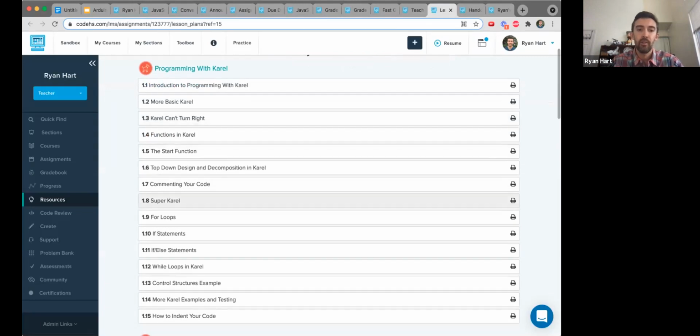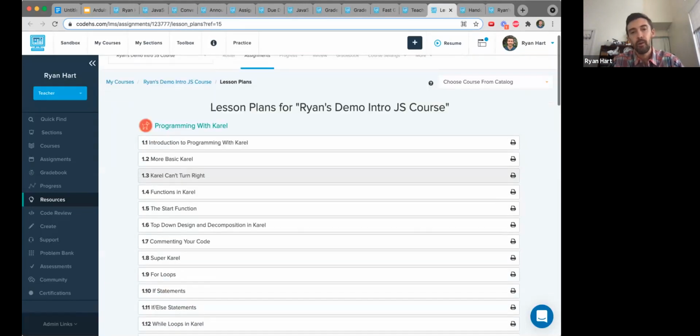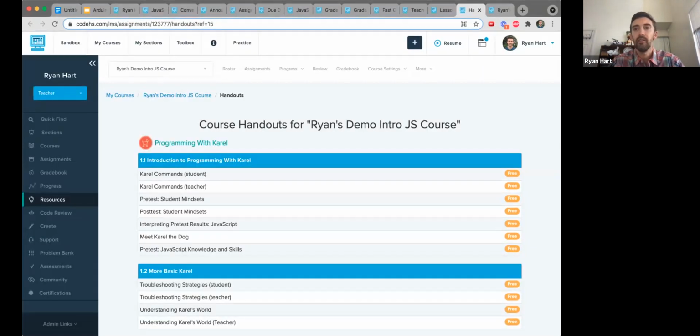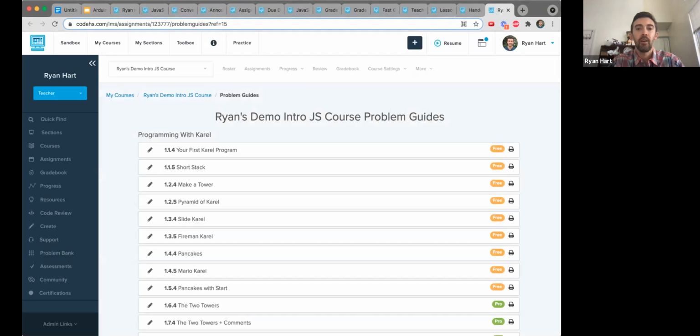But the lesson plans link will have all the lessons for the course, and this will be for the Arduino course. And then same with the handouts. Any handouts that are there will be listed. And all the problem guides, which are a little more detailed solutions with FAQs for each individual activity. You can see all the activities. So that's part of the resource thing.